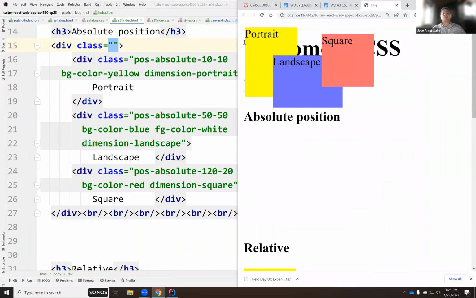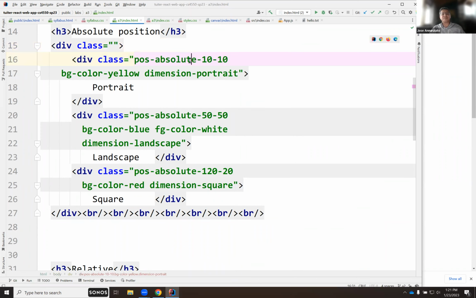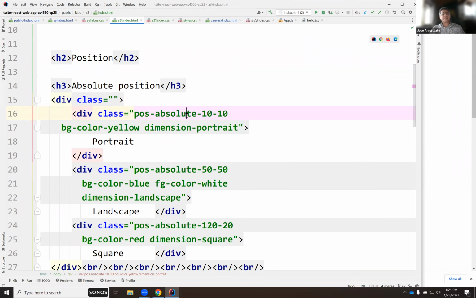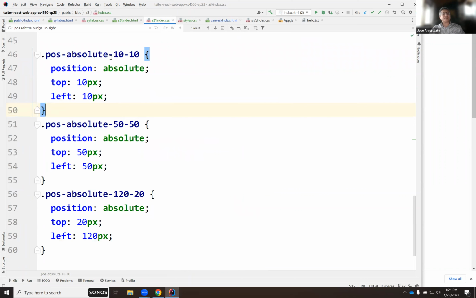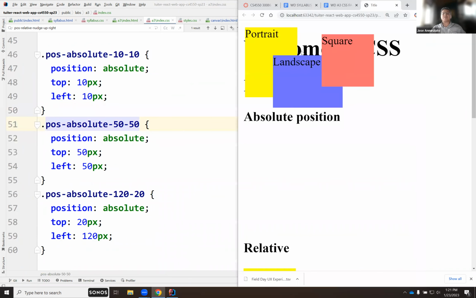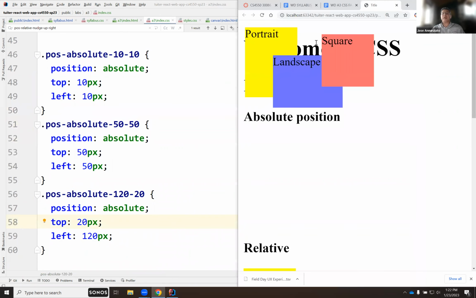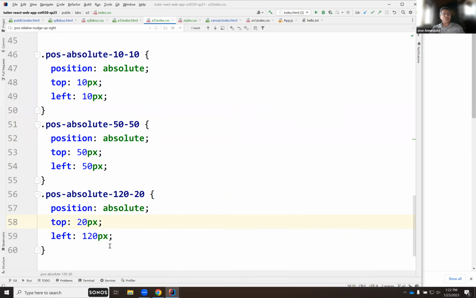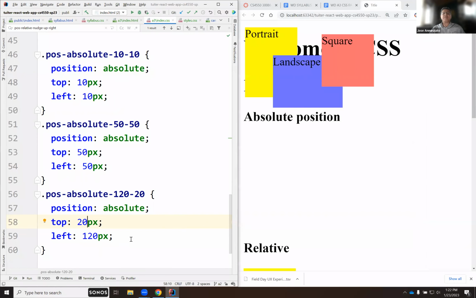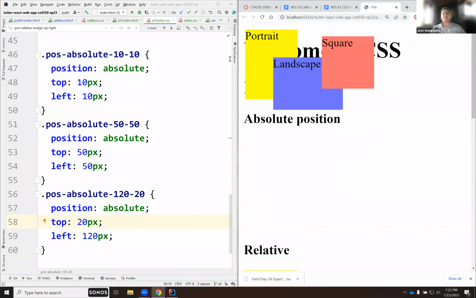Right. It is measuring here from the 0, 0, right there, 0, 0, measuring 10 down and 10 from the left. See that? Which is this one. Right. It's this right here from 10, 10. Then this is 50, 50, which is 50 from the top and 50 from the left. See that? And then this one is 20 from the top, and then 120, right, from the left, right? So from this 0, 0.